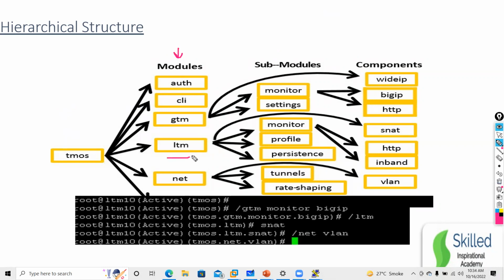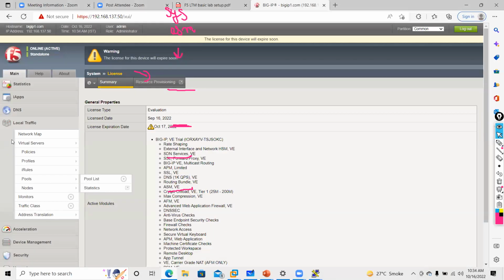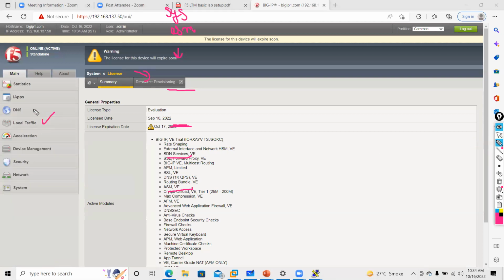You have the LTM module, network module, GTM, ASM, or system, sys. All of these are called your modules. Let's say you want to see user authentication, whether you're using LDAP, you need to go to auth. So these are modules. What are modules? I will show you in the GUI. This is one module, local traffic. Device management is one module. Security is one module. Network is one module.